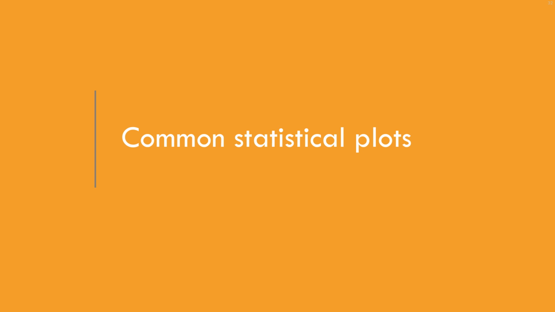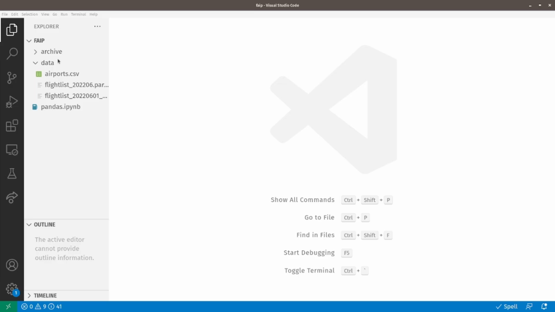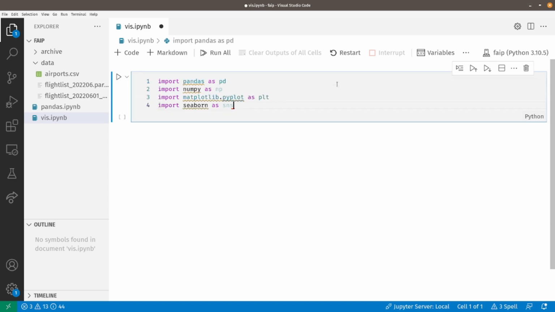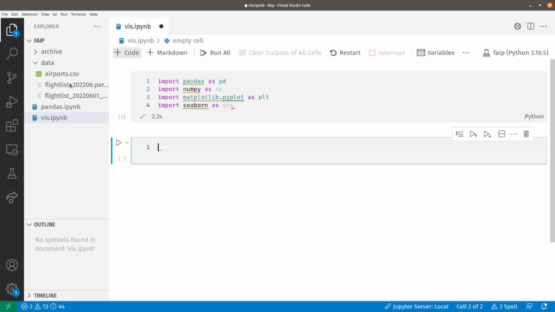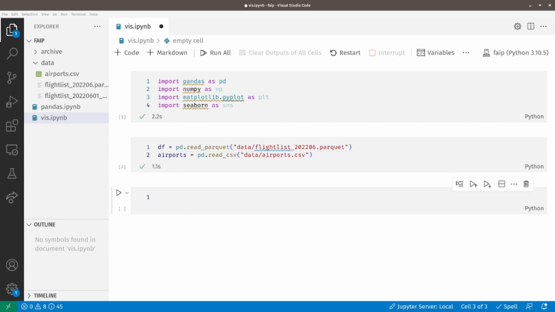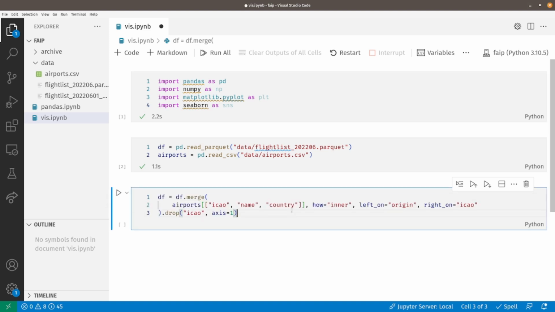Next, I will explain some common statistical plots and how they can be generated in Seaborn. To demonstrate how to generate plots in Seaborn, I'm going to create a new Python notebook called viz. We then import necessary Python libraries and load the two datasets you are already familiar with. I need to merge the airport data frame to the flight data frame, df. This is the resulting data you already know from earlier.